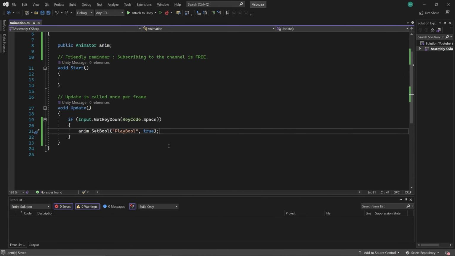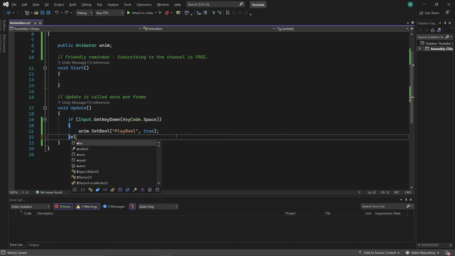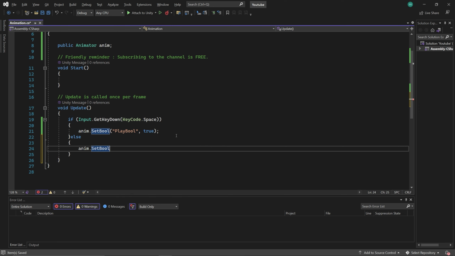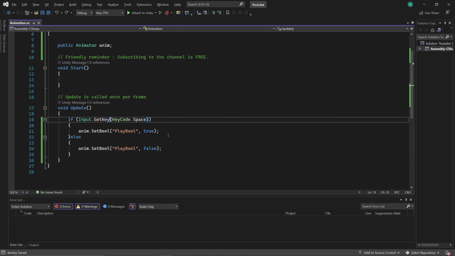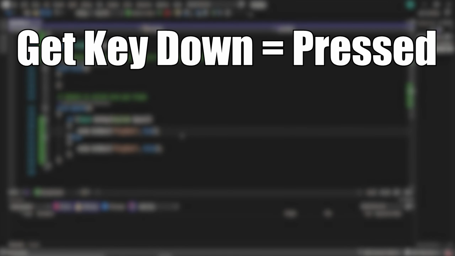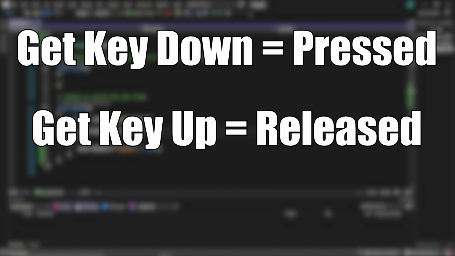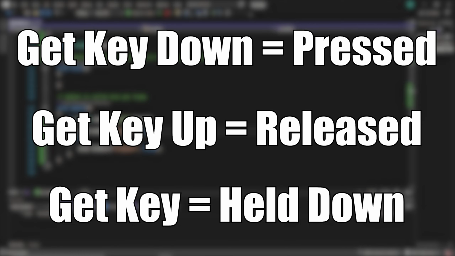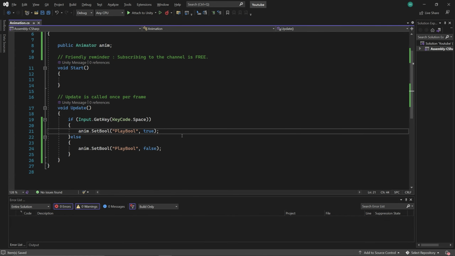Now in the script, let's add an else statement where we'll set our bool to false. And instead of using get key down, we'll just use get key. Again, just a reminder, get key down works when a key is pressed, get key up works when a key is released, and get key works when a key is held down. So our code now means if we are holding down the space button, the bool will be set to true, and the moment it's released, the bool will go back to false.